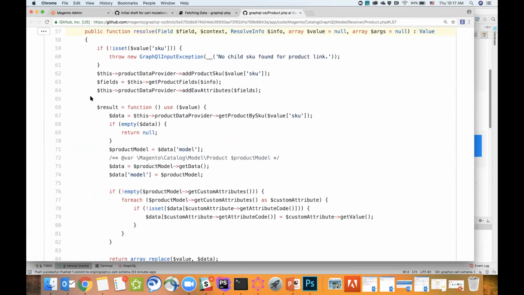And what we do here when we resolve products, you can notice that we add SKU of products to some product data provider, and then somewhere here, in this callback, we use the data provider to get information by SKU. And this data provider is a shared object. It means it's like a global object shared within the system. And it works as a registry. So we just register all SKUs that we will need to load.